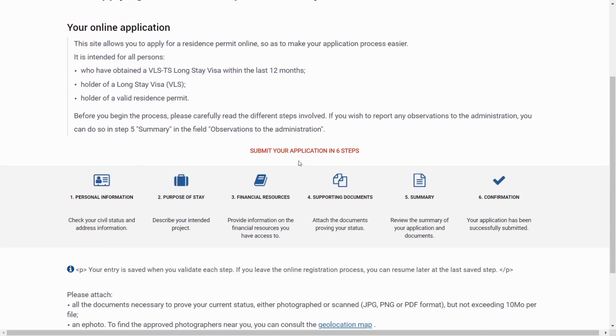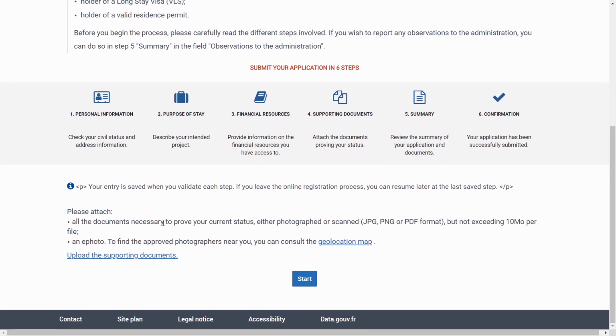So we have 6 steps to submit our application. First, personal information, purpose of stay, financial resources, supporting documents and summary, then confirm. So we will click on start.